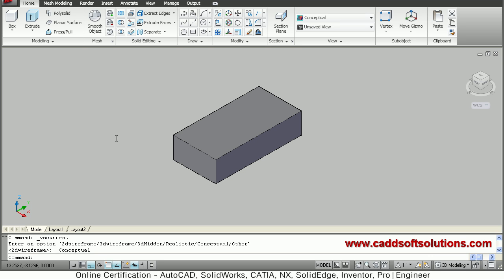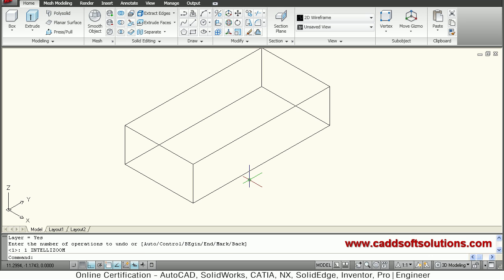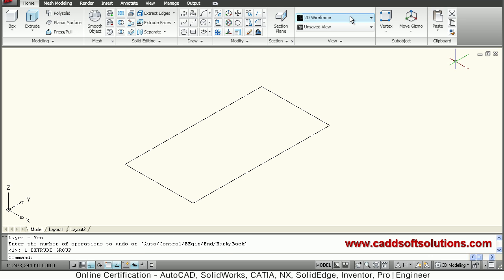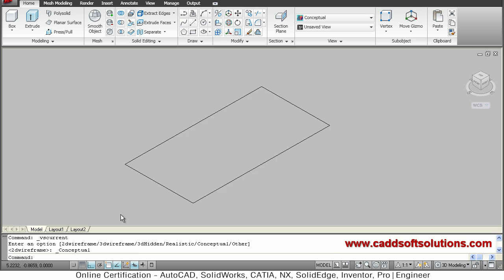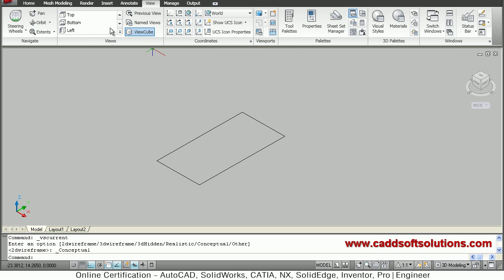Now we want to try the path option. We will see what happens with the path option. We will undo this extrude and create one path, and we will keep the visual style as conceptual, so whatever is created will be displayed in 3D. Suppose we want to create a path on this surface. You have to change the UCS first. Go to the view toolbar and select the UCS. I want to work on this front plane, so I will say front here.